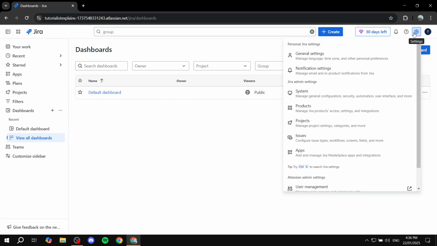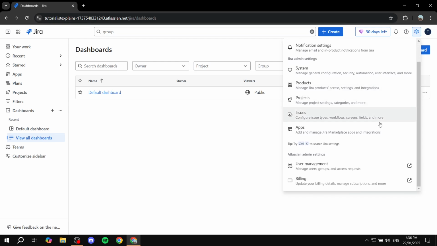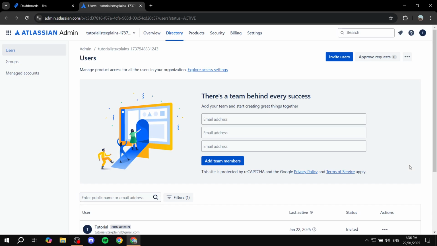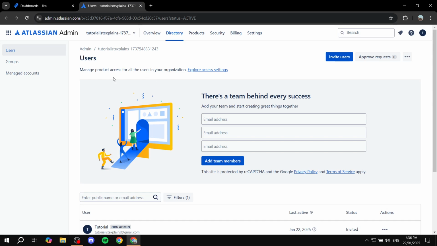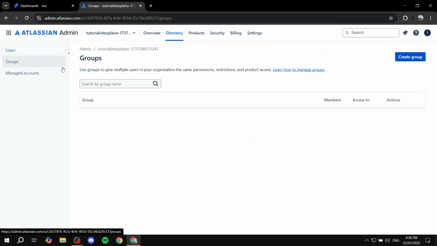And then once you click on settings, you want to scroll down, and then you should be able to see user management. So this is the thing that you need to click on. So click on user management. My voice is gone. So in here, you can feel free to go to the user section and add your team members and so on. But we need to actually group the team members that we just added. And to do so, you want to go to the left panel here. You'll be able to see users, groups, and managed accounts. So click on groups here.